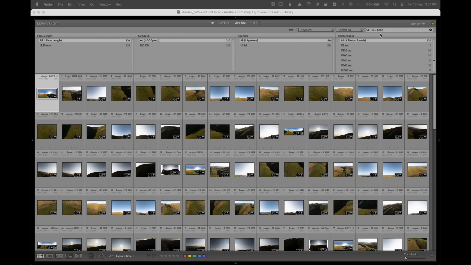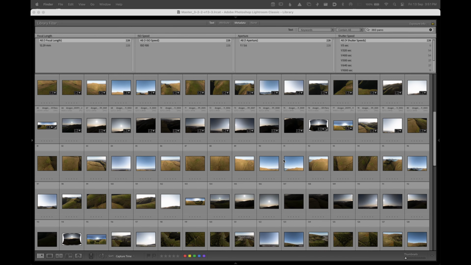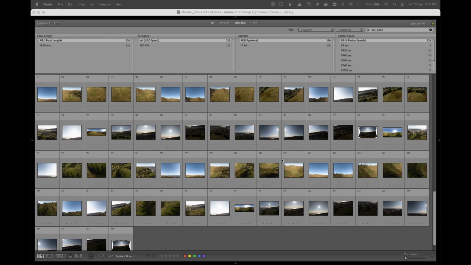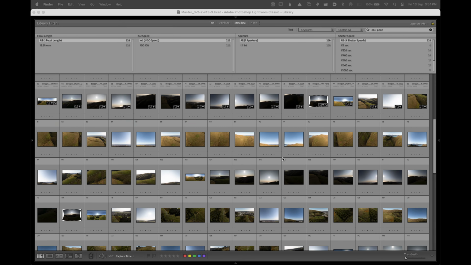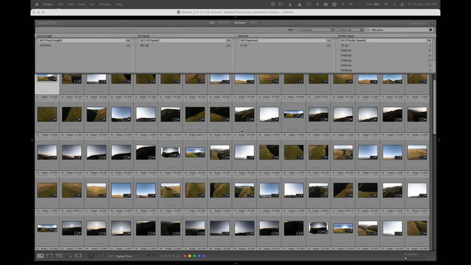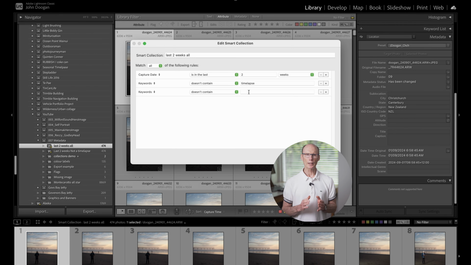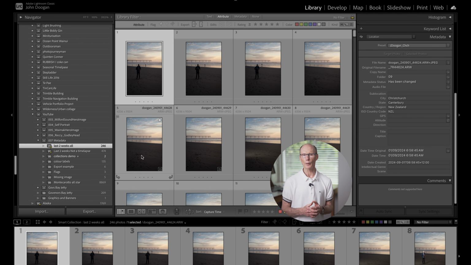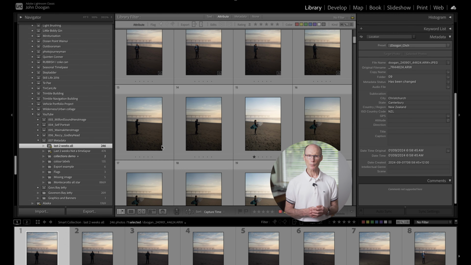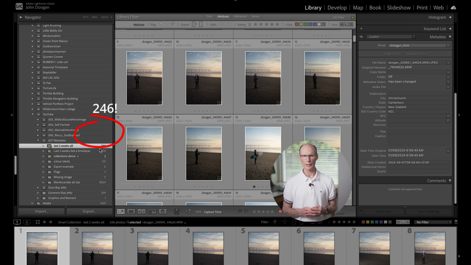I noticed in the last 2 weeks I have also imported a bunch of images to turn into 360 spherical panoramas. So these are also distracting if I just want to sort through standard captures. So I could add another condition to the smart collection: Keywords also doesn't contain 360 pano, which is another keyword that I add automatically to my 360 pano imports. And now my visible collection goes down to 243 images.